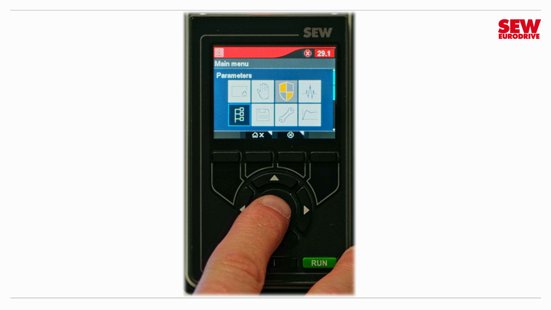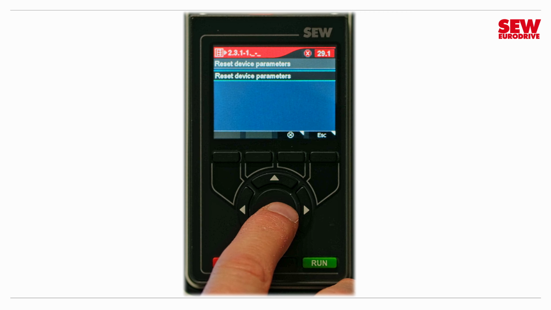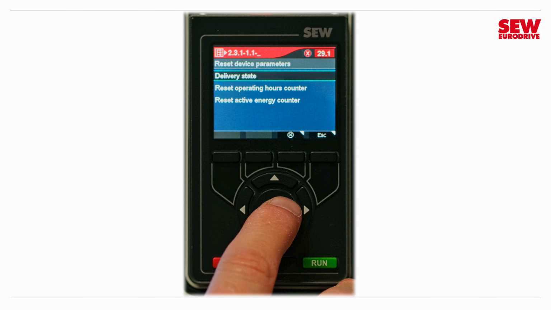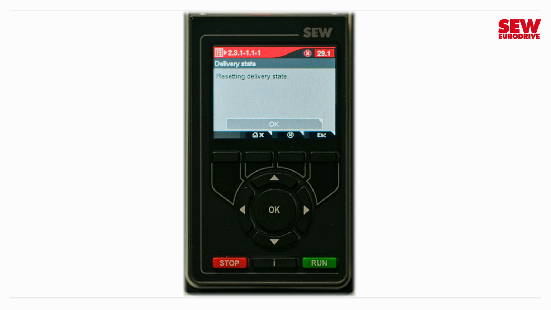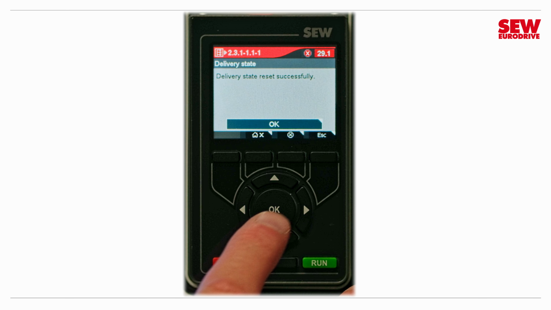This should look familiar. It's very much like what you see in MOVI-C. And I'm going to go to basic settings and reset device parameters. And I have to pick reset device parameters again and delivery state. And I'm going to say, yes, I really want to do this. So this is going to reset my VFD. And there we go. We've reset successfully. So I'm going to go ahead and press OK.